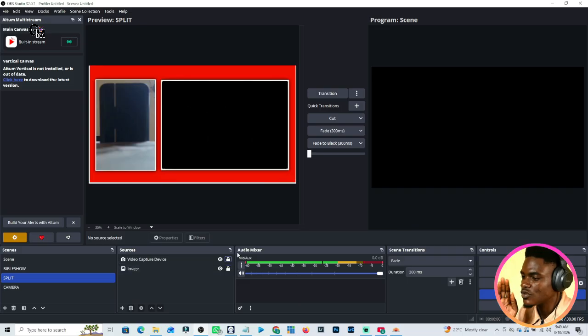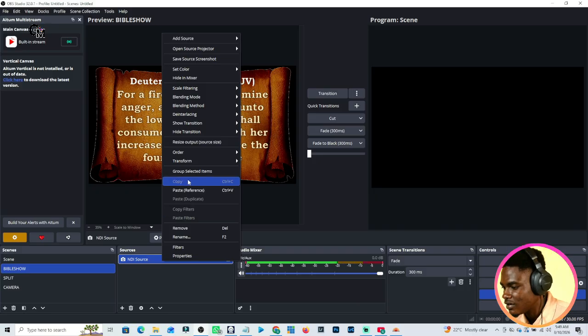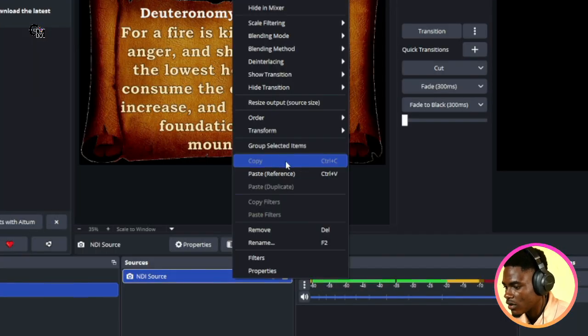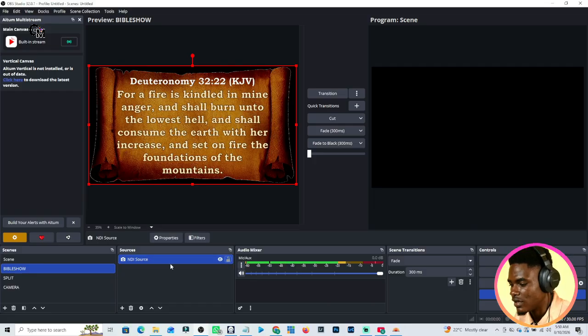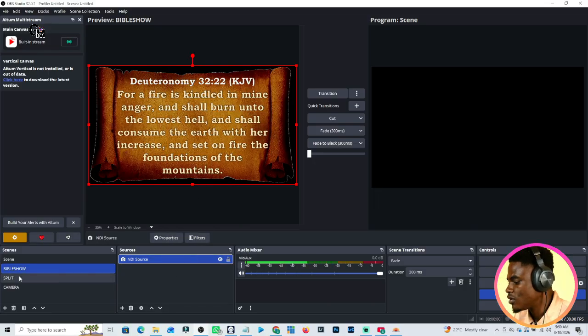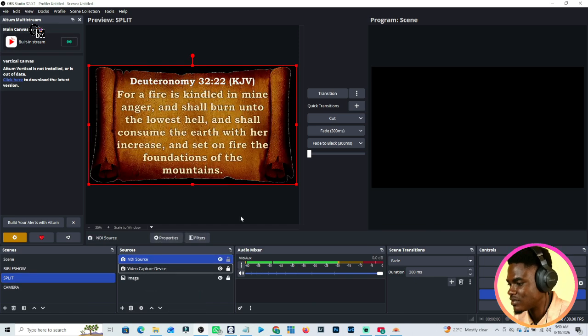The next thing is to add our Bible show. Come to your Bible show and copy it as well. The copy is not enabled. Why? Because it's locked. You can see it's locked, so you are going to unlock it, then right click and you see the copy. Go to your split, right click, and paste.